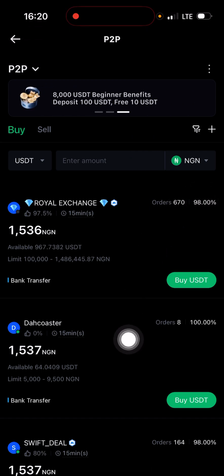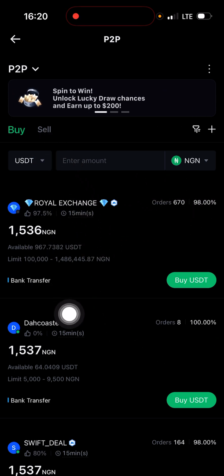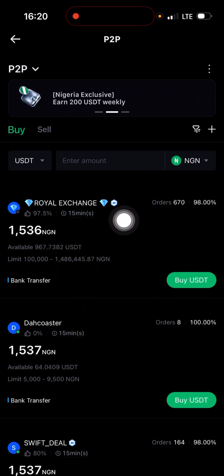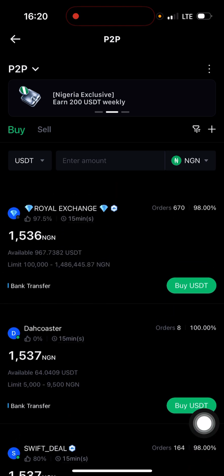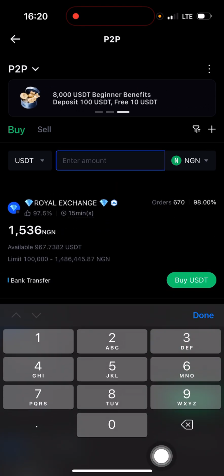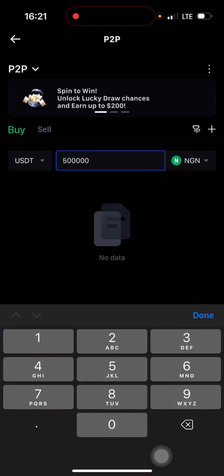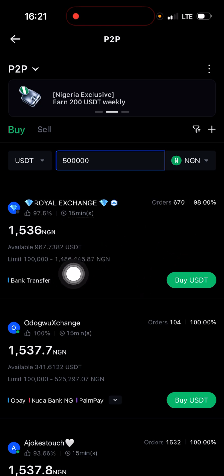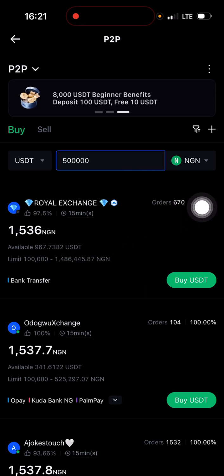Now as you can see right here, we have merchants. If you want to buy right now, all you have to do is look for a better offer. First, you type the amount you want to buy. Let's say you want to buy 500,000 naira worth of USDT. You type and search for it. You can see we have merchants, and you are going to see their orders and completion rate.